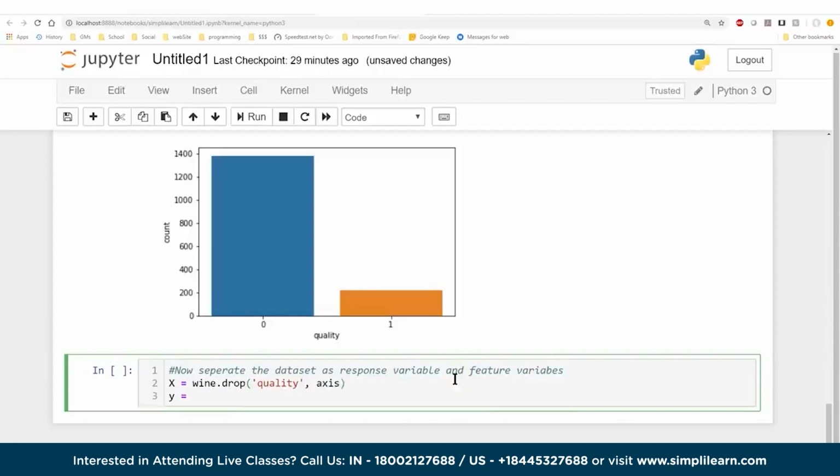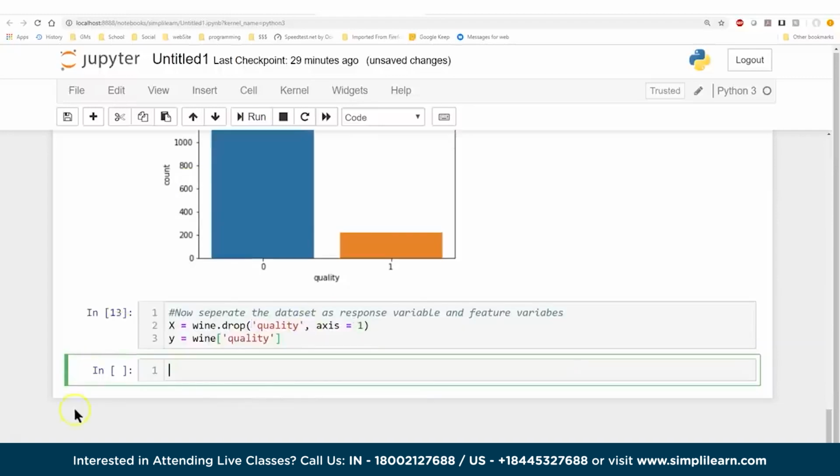And make sure we have axis equals 1. If you left it out, it would still come out correctly because of the way it processes on the defaults. Then our y, since we're removing quality for our x, is just going to be wine, and it is just the quality that we're looking at for y. So we put that in there and go ahead and run this.